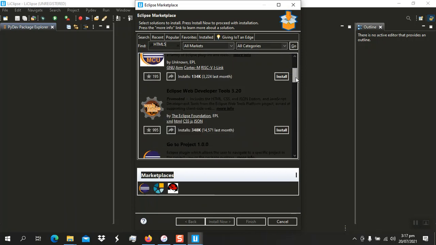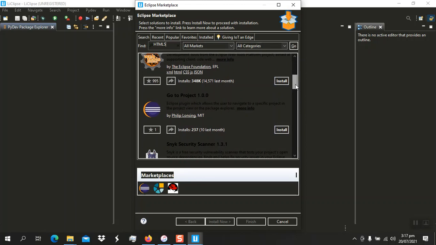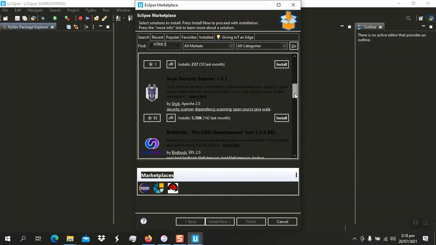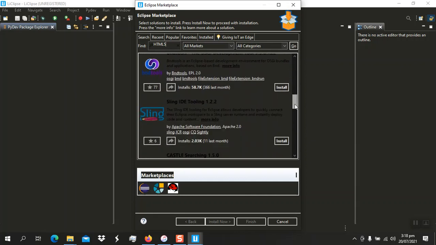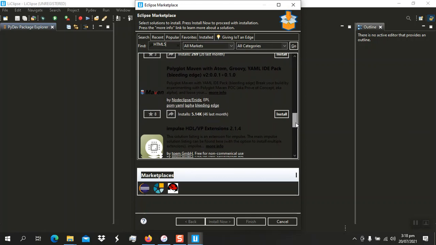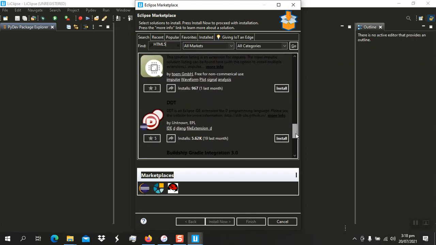Eclipse Web Development to include HTML, CSS, JSON, and Java. All right, looks like this. Let me check if there's any other stuff like this. Go to project. Eclipse plugin to allow you to navigate through project. No. All right, so you get it. That's what we're going to download because it's always good for us to add some light HTML.